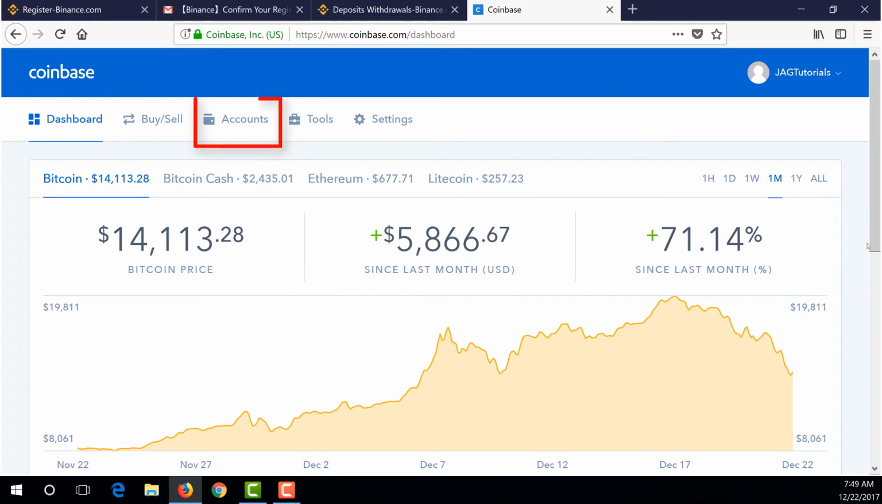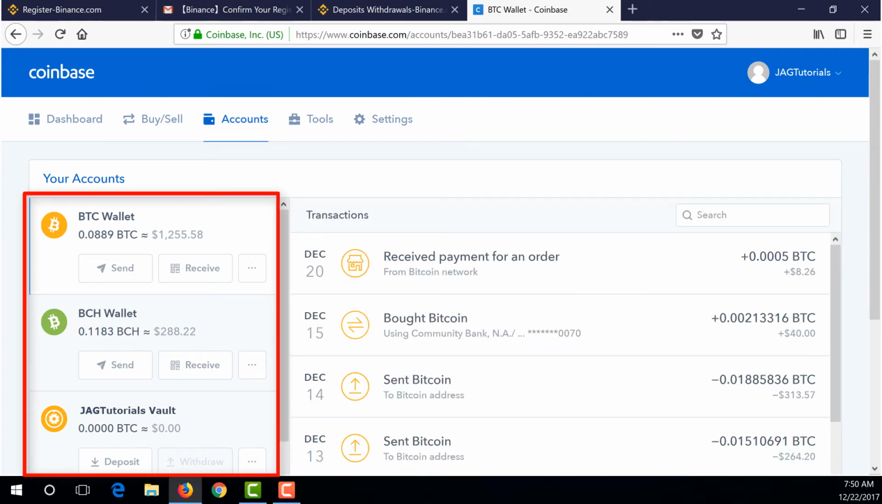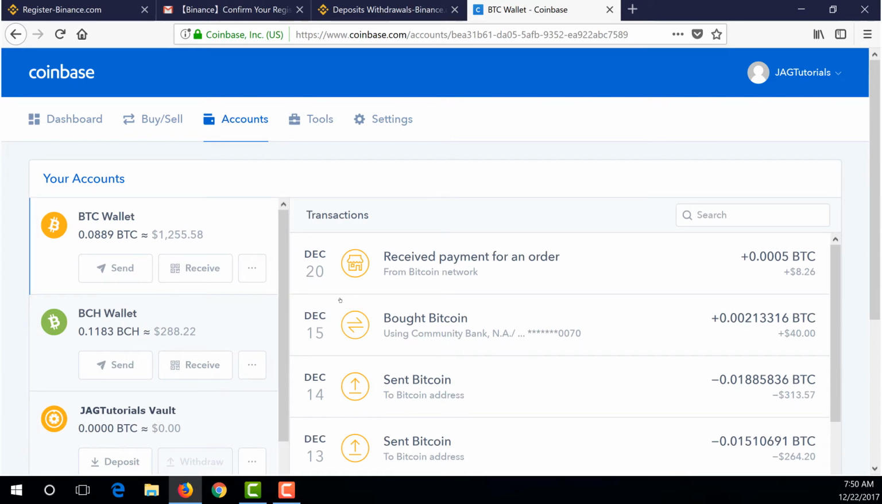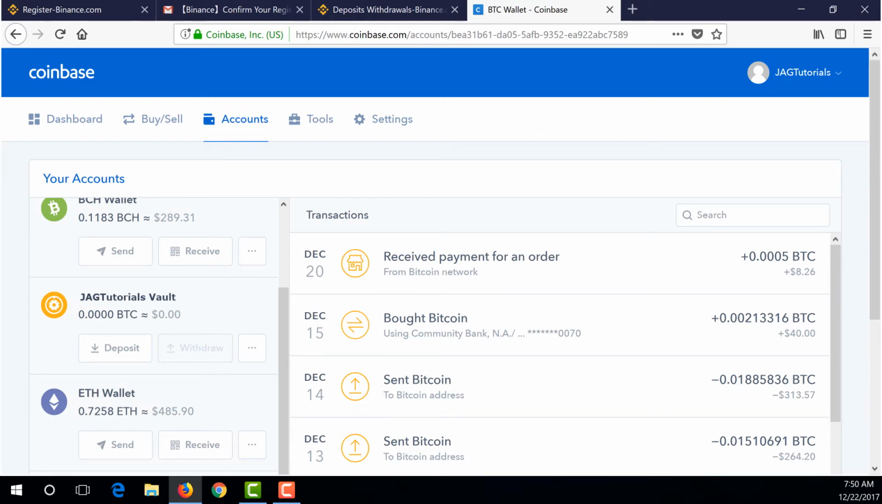On the Coinbase dashboard, select the Accounts tab. Under Accounts, it lists your Coinbase wallets and any funds available in them. We're interested in the ETH wallet to send Ethereum to Binance. Select the Send button to send Ethereum to Binance.